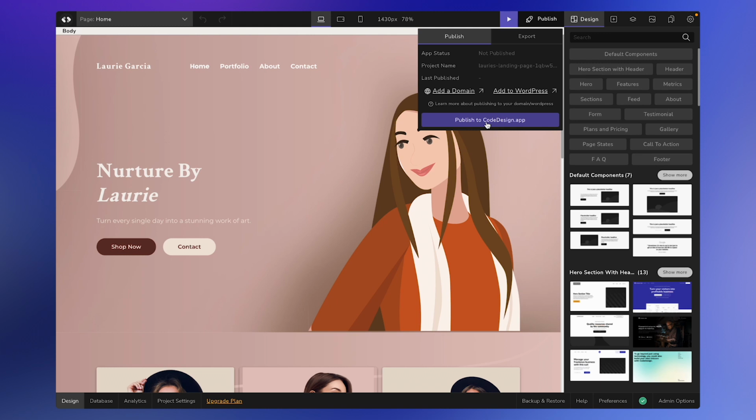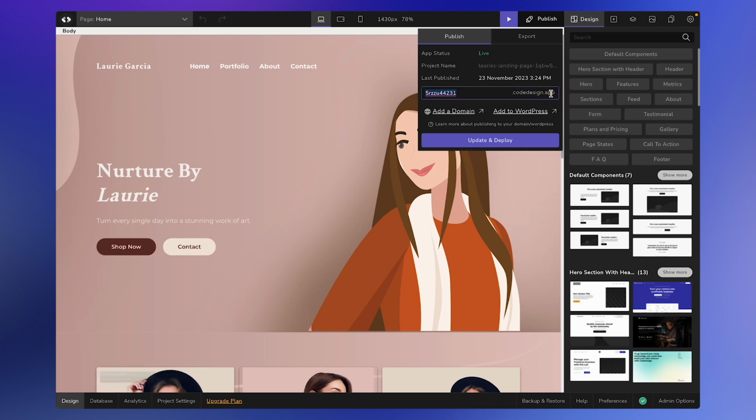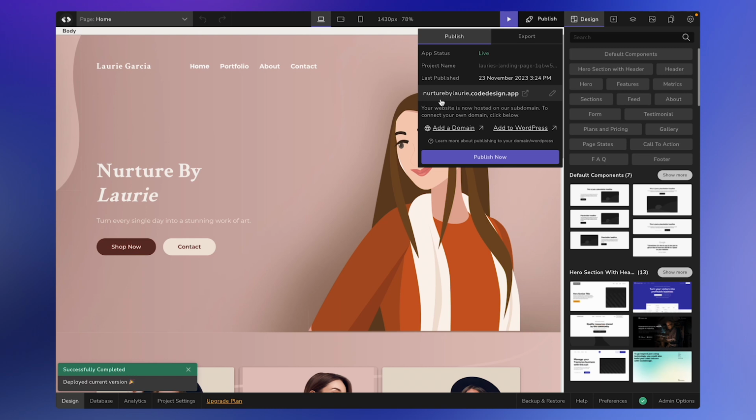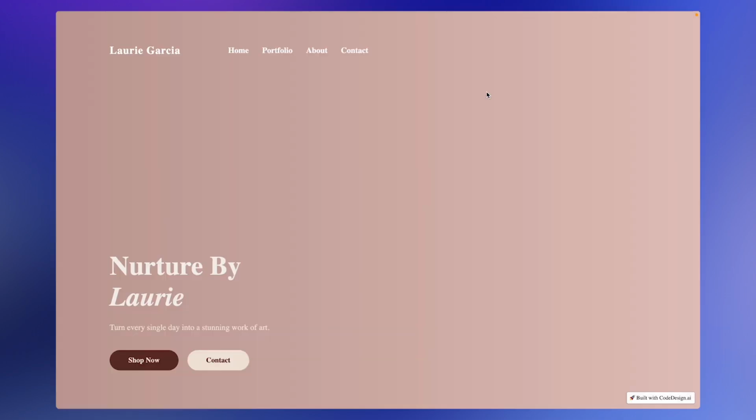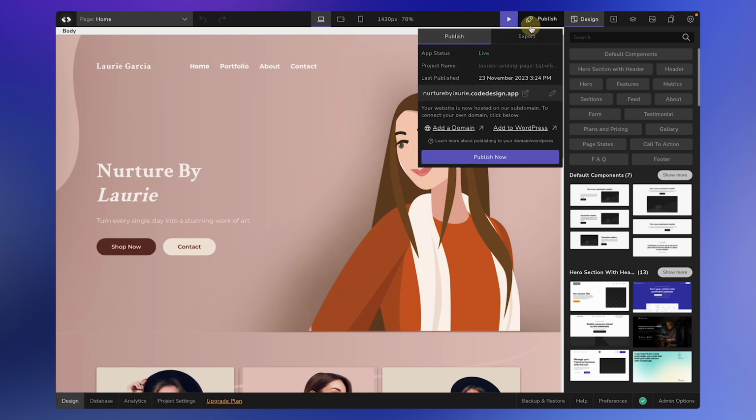With the free plan, you can publish your website to a CodeDesign.app subdomain. So as you see here, once you hit the Publish button, your project will be published to a random subdomain. But if you want to name it something more unique, click on this edit icon here, enter the name you want, and hit the Update and Deploy button. This will publish the website in this particular subdomain. If you want to quickly preview it, you can just click on it and it will take you to that page. This feature is available free for all users.